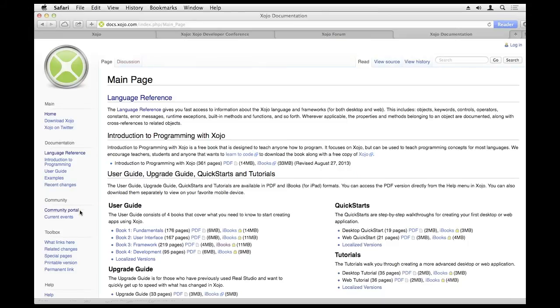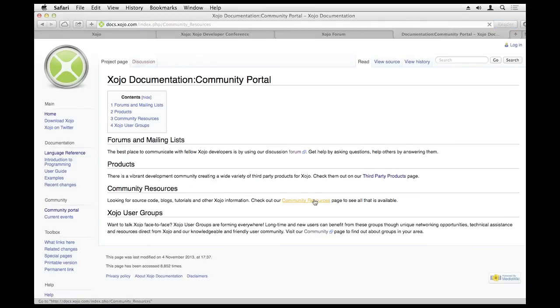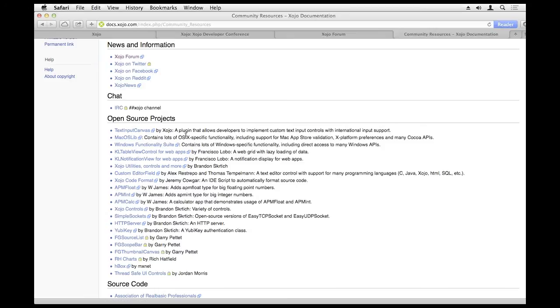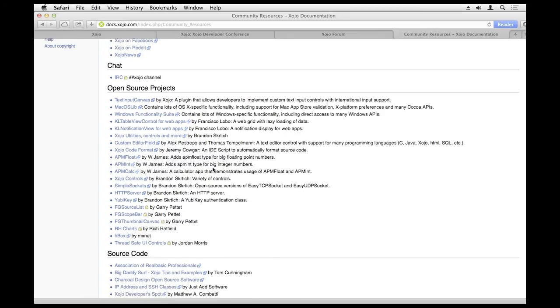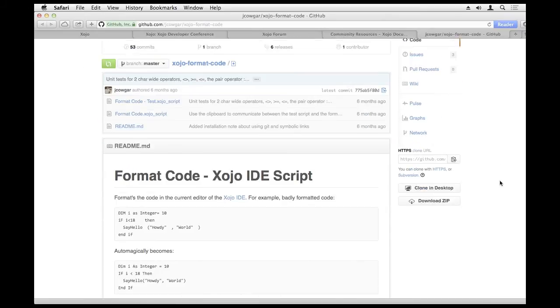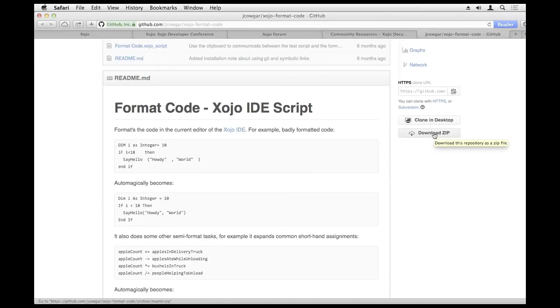This is a community project, so we can click on the community page, go to community resources, and it's an open source project. As you can see, there are quite a few Xojo open source projects. This particular one is Xojo Code Format by Jeremy Cowger, and I'll just click that. That takes us over to GitHub, where this project is maintained, and you can just download it by clicking the download zip and grab it, so you don't have to set up Git or anything like that.